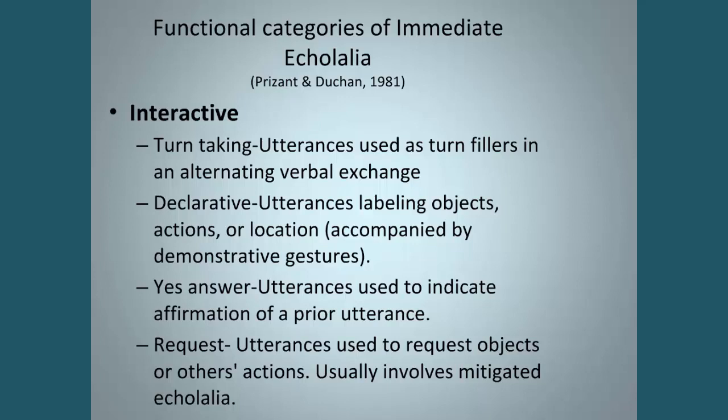I've listed for you here and on the future slides many of the functional categories of echolalia to help you in determining when your children are using echolalia. I'm not going to go through each one of these. I think they're fairly self-explanatory, but I will just kind of review them. Interactive echolalia has 4 different kinds.